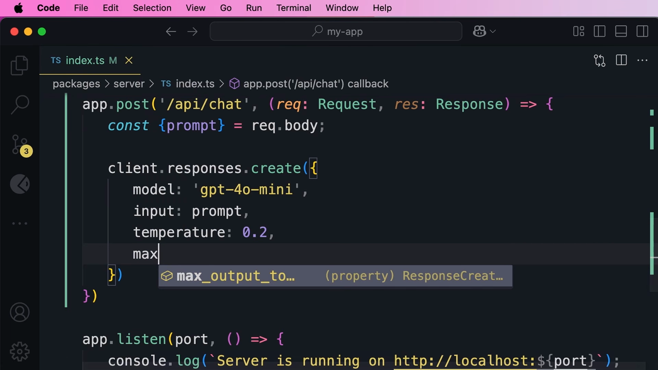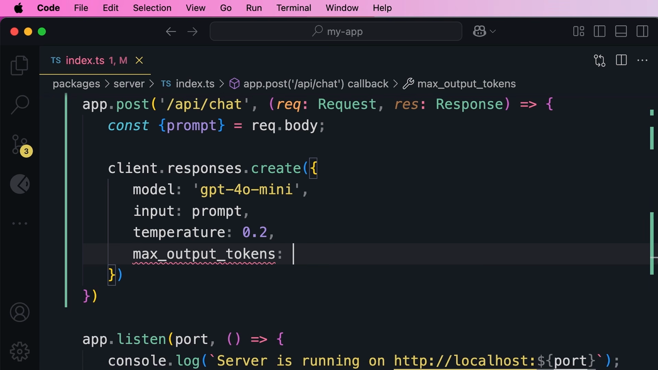Now, it's also good to set max output tokens. Otherwise, the responses are going to be long. But in a chat application for a chatbot, we should have relatively short responses. So I'm going to set this to 100 tokens. And again, we can always come back and adjust this.